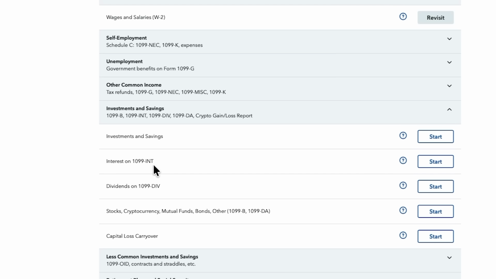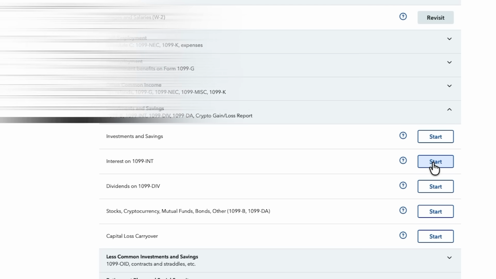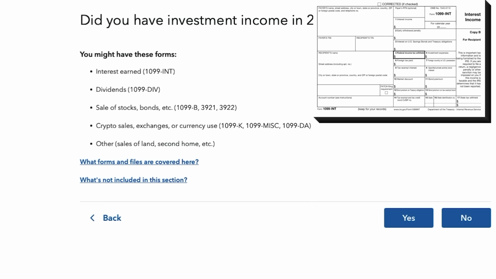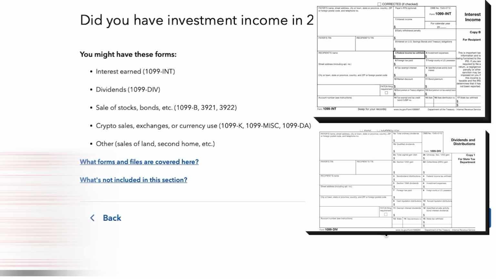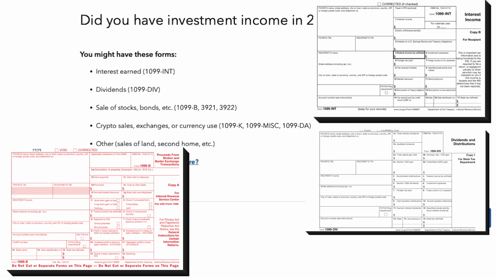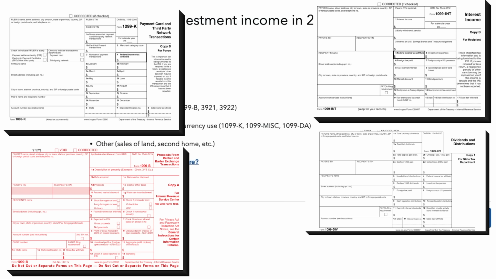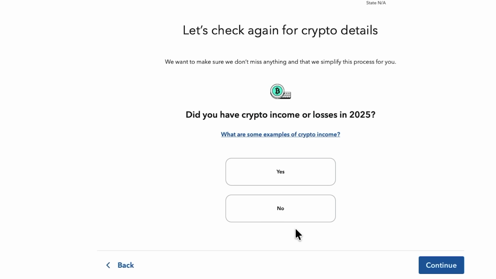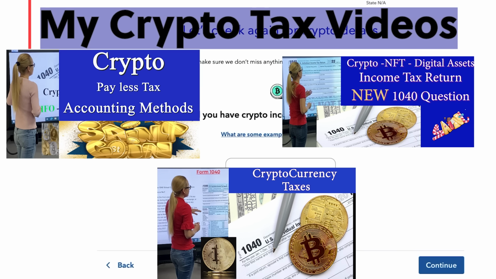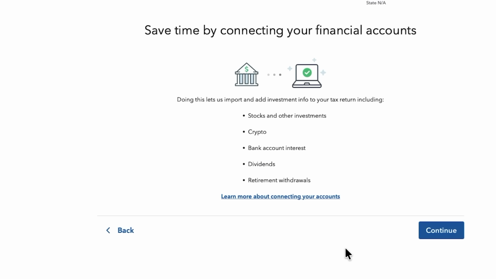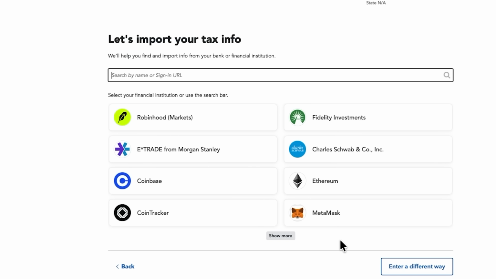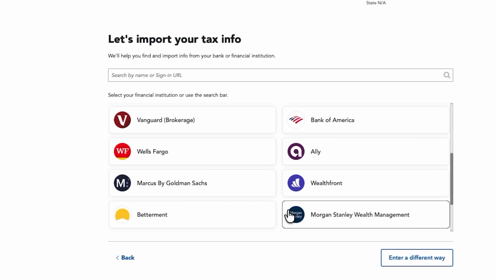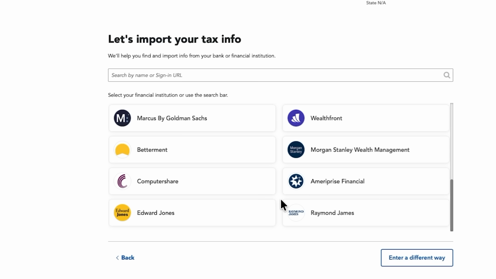Did you have investment income? That will be interest you receive from banks, dividends, sale of stocks, bonds, any crypto sales, or sales of, for example, land. We click yes. They will say, oh, did you have any crypto income or losses in 2025? We didn't. It will offer to connect to your financial institution. It will have a bunch of financial institutions that you can scroll down and pick the one you work with and just sync the information.